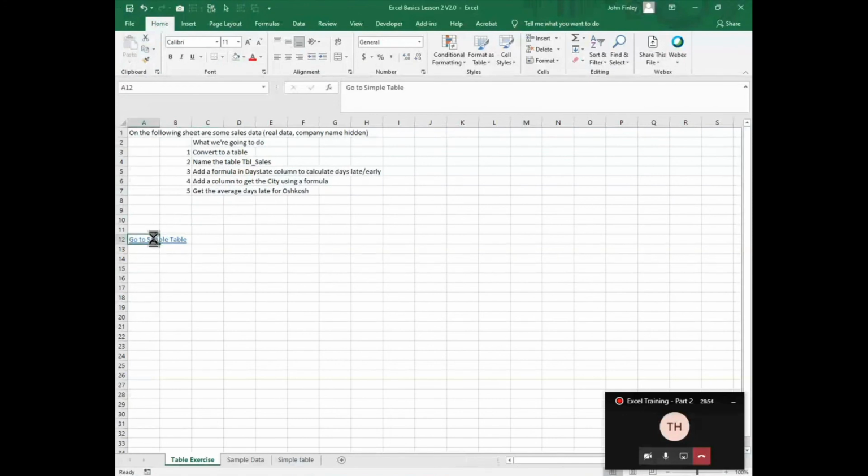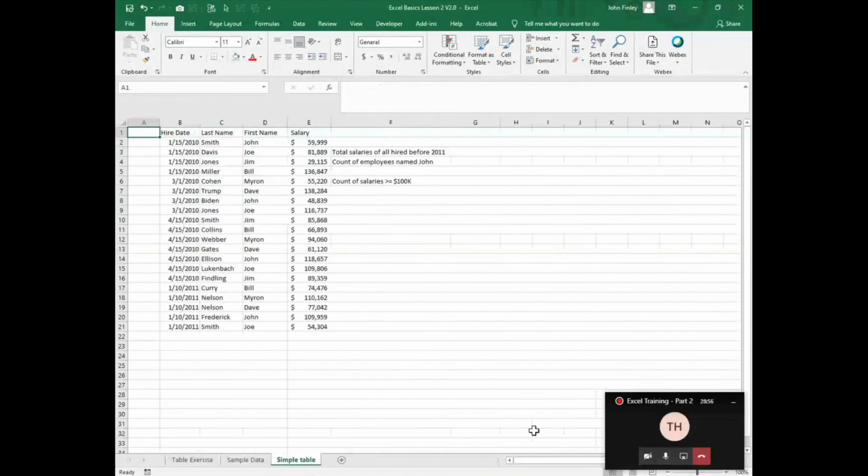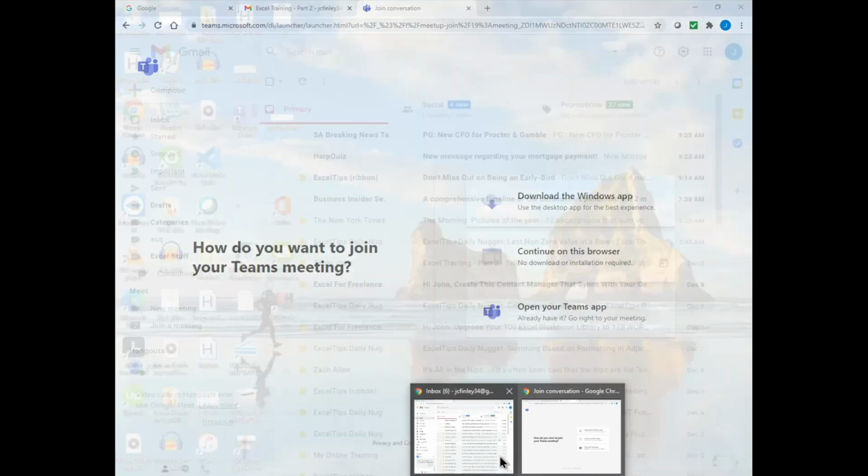And I'm going to go here to a simple table. So here's something from the HR. It has a hire date, it has the first name and the last name and their salary when they were hired. Now, this is not a table yet, but I could calculate all these things with some formulas. Those formulas are a little long and involved, but we're going to show you an easier way to do it with tables. So now I'm going to go back over here.